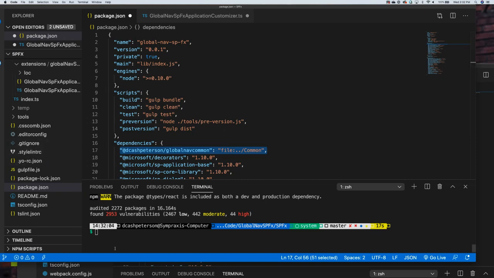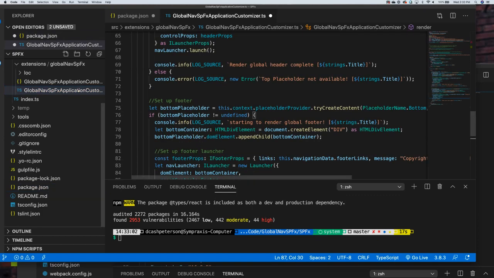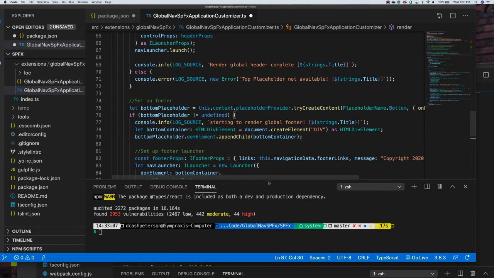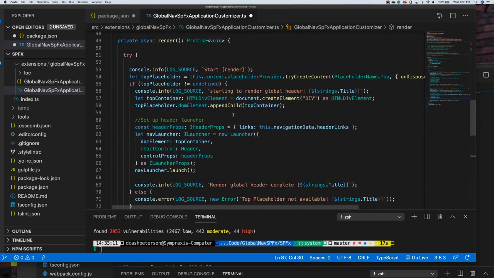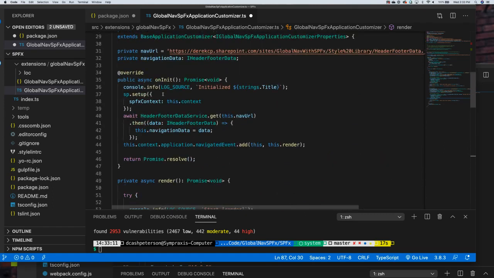And so once I do my npm i, this loads that into this package and this project, and now it's available. There's only one file in here, and that is my global nav SPFx application customizer. This file's job is to get those placeholders for modern top and bottom that we were just talking about, get the DOM elements for them, and then go call the launcher and set up the launcher and pass it the right properties. Actually, before it does that, it gets the data.